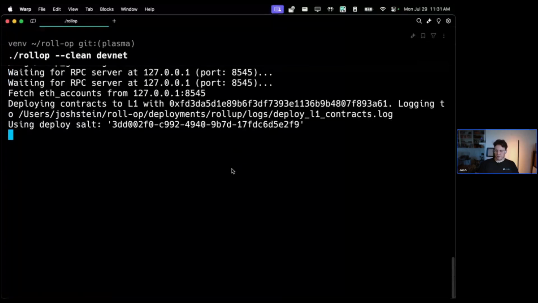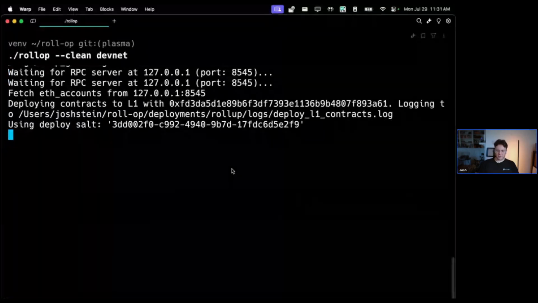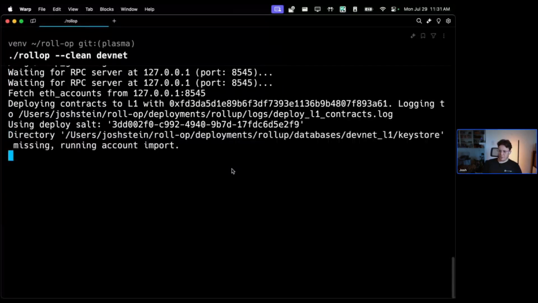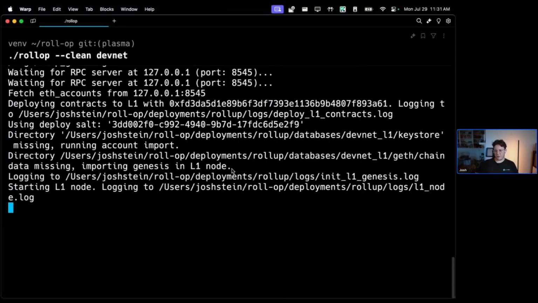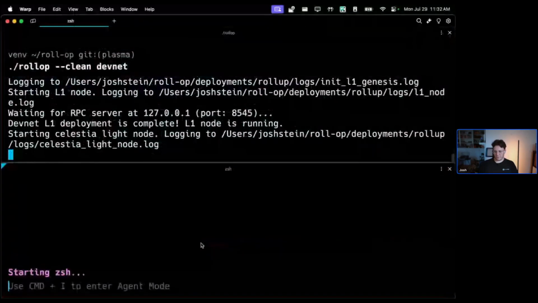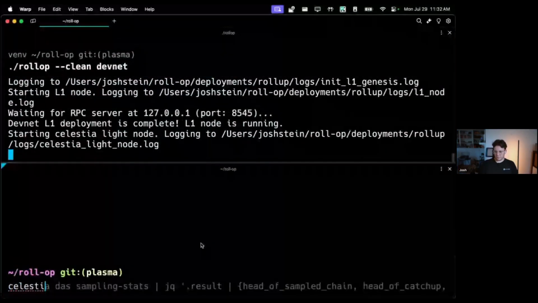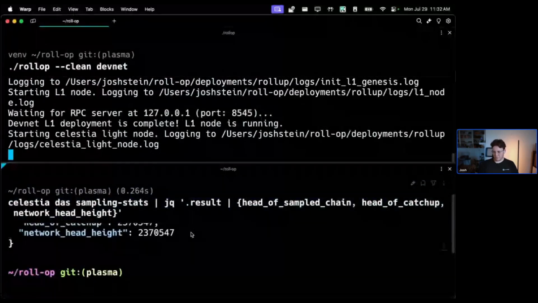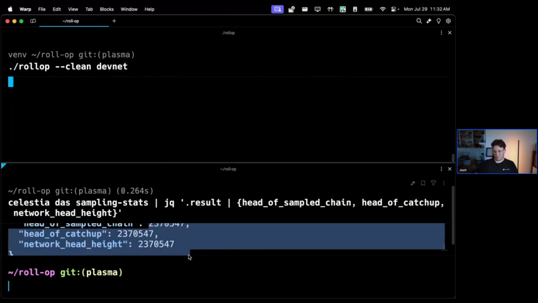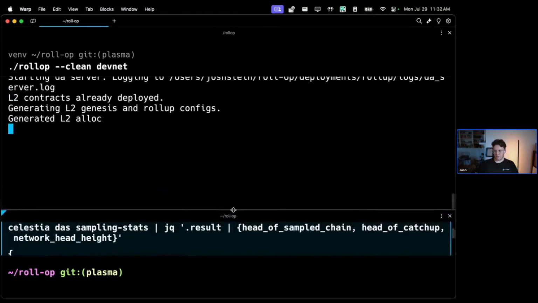I feel like if you're an EVM dev, this is going to look more or less familiar to you. But the one thing that's really different is we're going to be running a Celestia Light node here shortly. And if that node has started, we should be able to check the sampling stats, which it worked. So the light node is running, and we're also fully sampled. That means we can start posting and retrieving data right away.